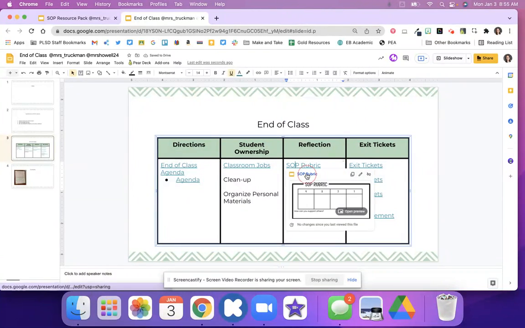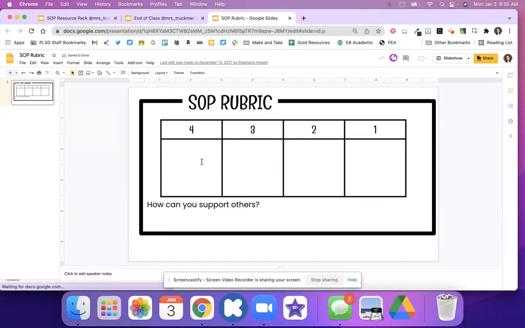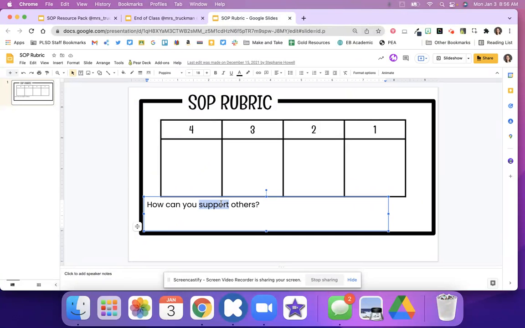Maybe you want to provide a reflection. So maybe you have like a behavior and students just quickly rate how they did on that SOP or that behavior goal for the day. So maybe, for example, it was the start of class. How did we get going on our bell work? Did it go well? Did it not? How can you support others? Or you could add a different question in that space on how they could improve that procedure or that transition time.